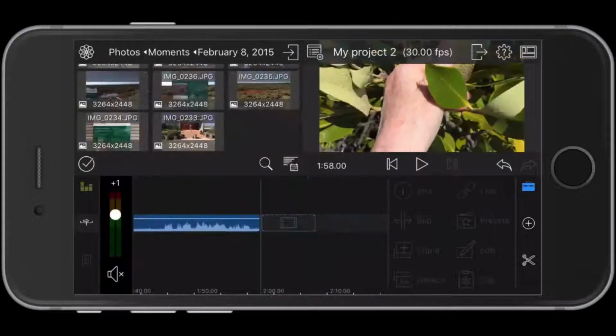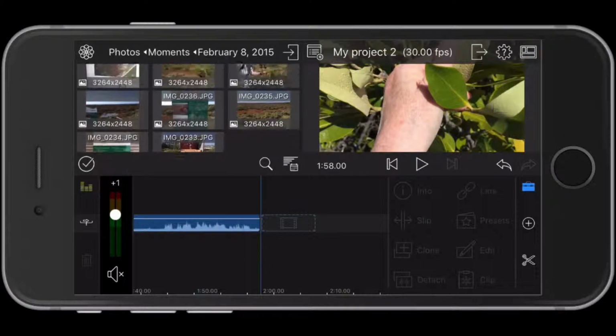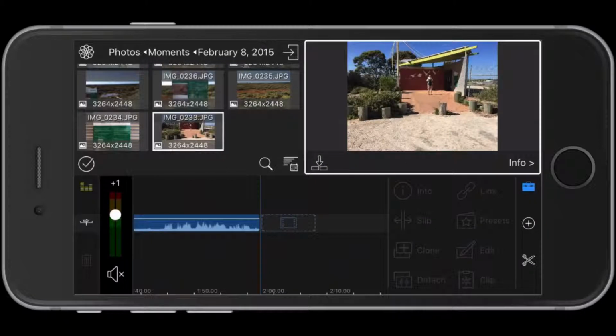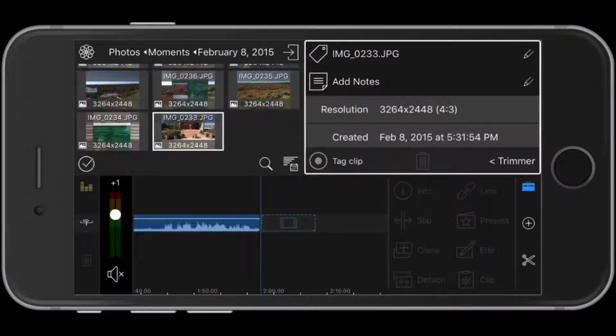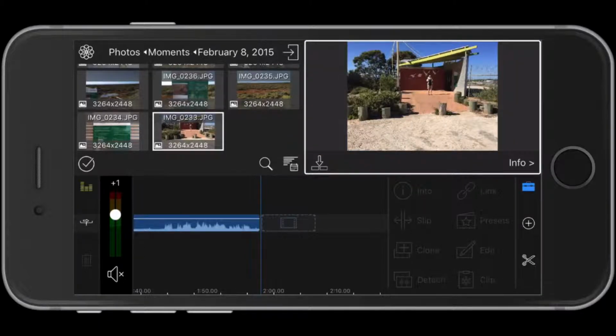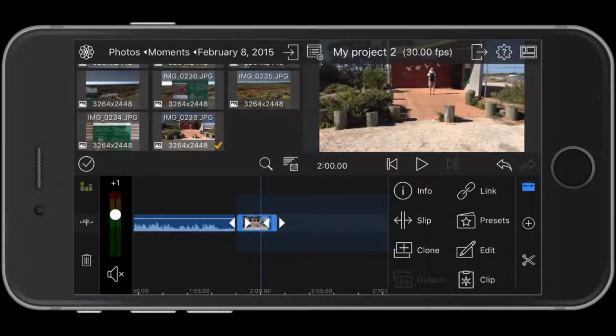Let's take a quick look at photos. Tap one to view in the viewer panel. Tapping Info will give you details about the photo. Tap the down arrow to add it to your timeline. You can change the duration from the default by dragging the ends of the photo clip.